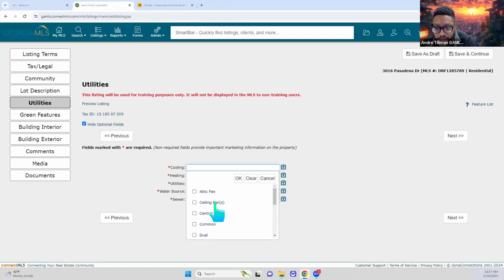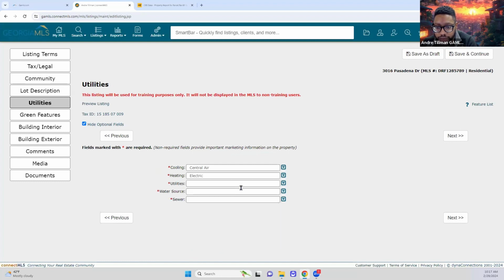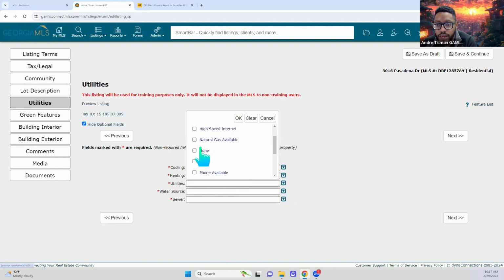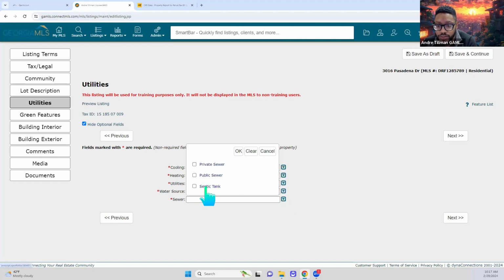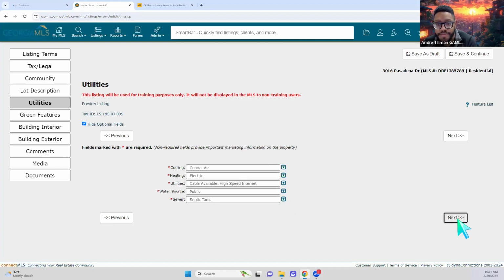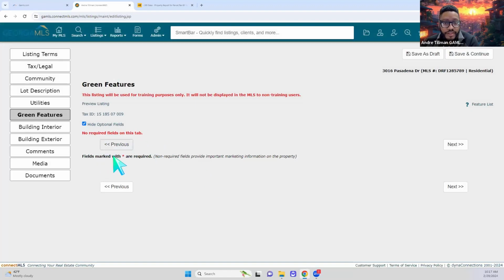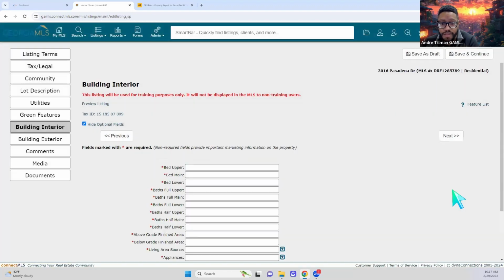Okay, so let's do central air, heating. Let's keep that together. I'm just going to go ahead and do electric, utilities, high-speed internet, cable available. I'm just going to, like I said, arbitrarily for today's example, water source, do public, sewer, tank. All right. Green features aren't required in there. So I'm just going to click on next.